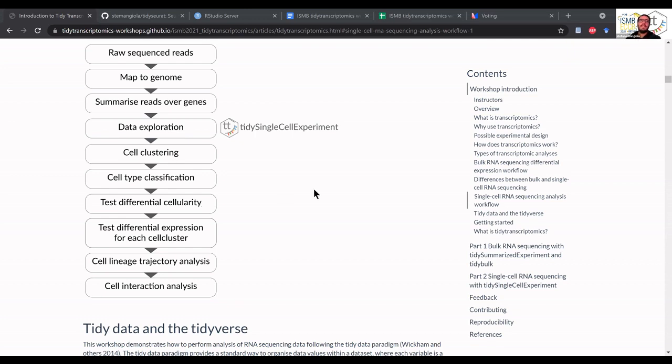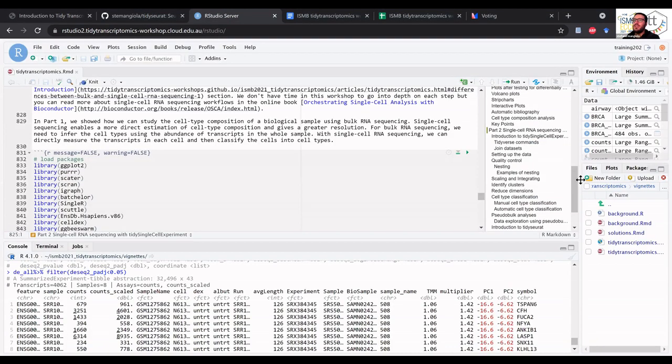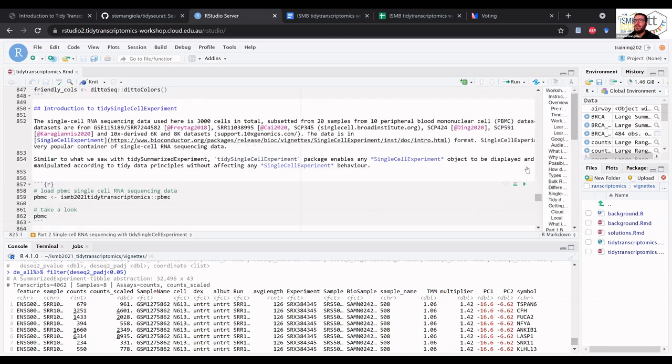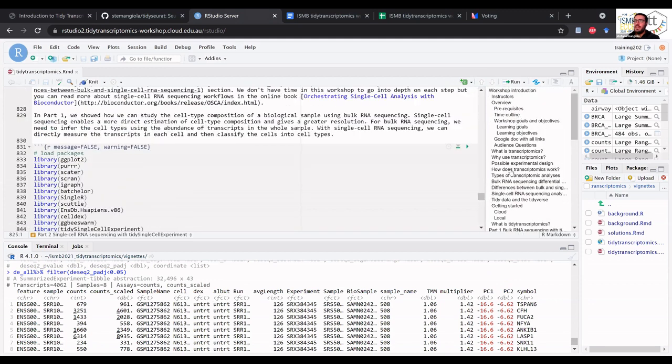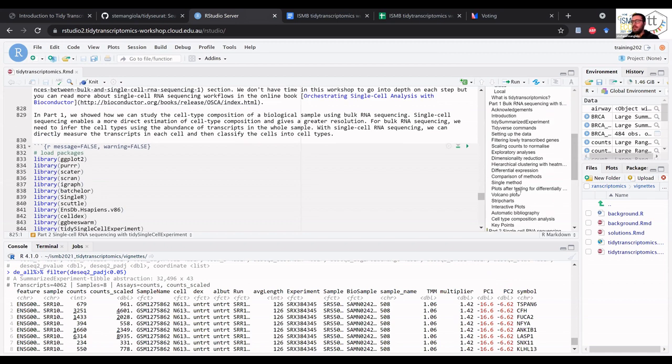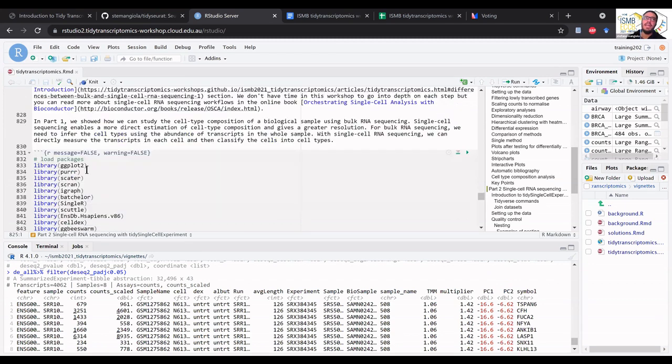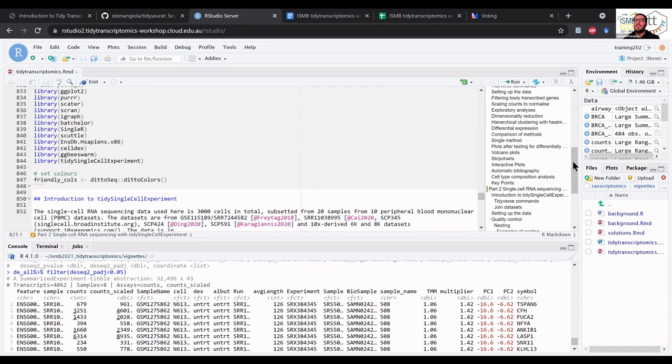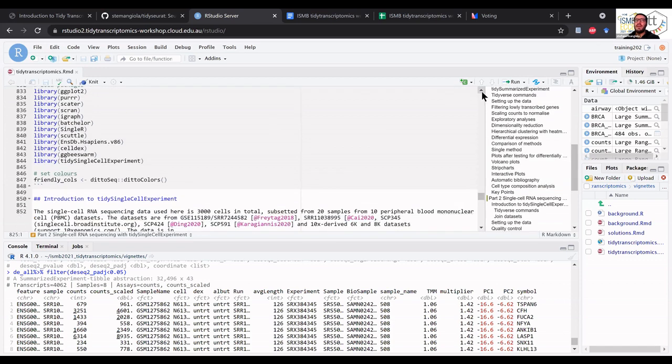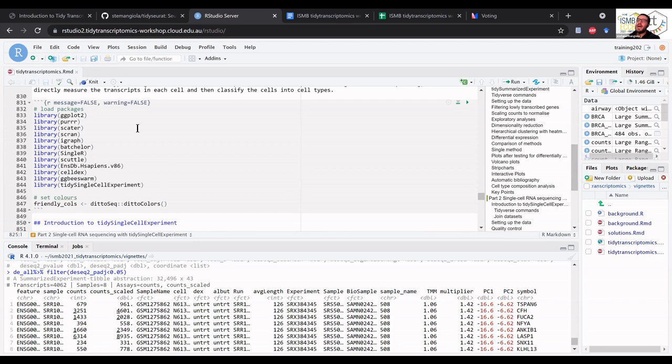Okay, so let's go to the code again. Let's go back to RStudio. You can open a menu here, as Maria showed you before. You can find the menu part 2, single cell sequencing, and it will bring you directly to the code, line 832. Okay, so as before we start loading the needed library. Actually, before that, let me tell you a bit the summary of this second part.